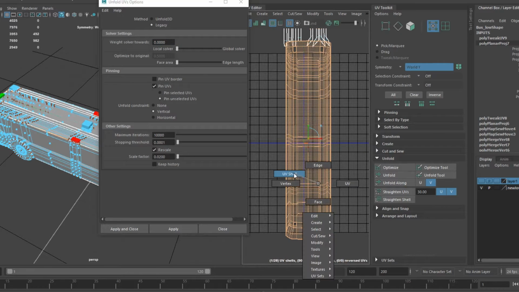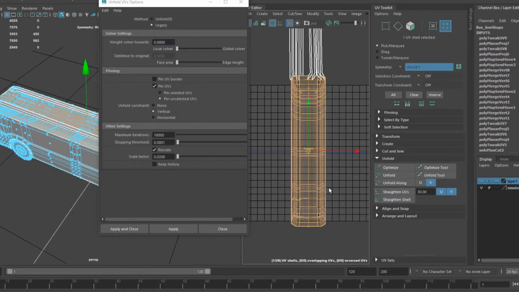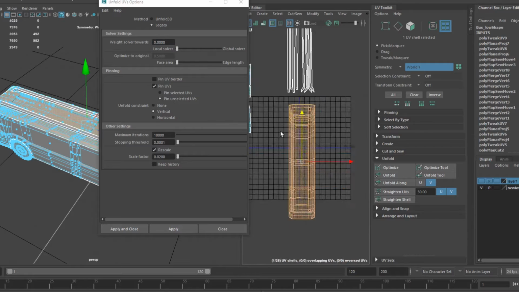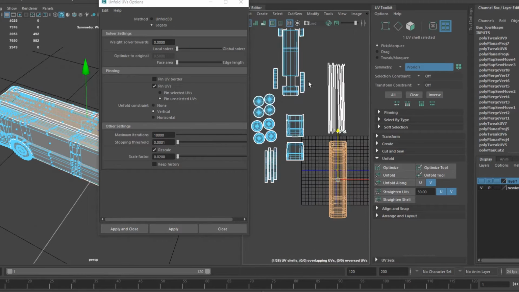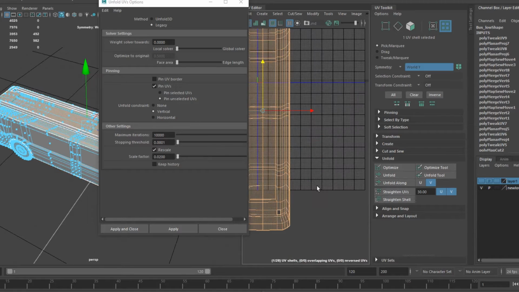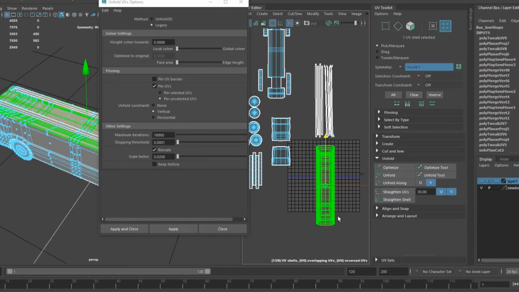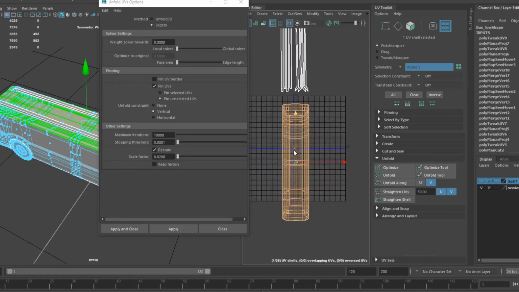There we go. So that little bit of lag actually happened because I had selected the UV shell rather than the individual UVs, so nothing else was pinned. And so it was unfolding everything at once, but these are already unfolded, so it didn't actually affect anything.